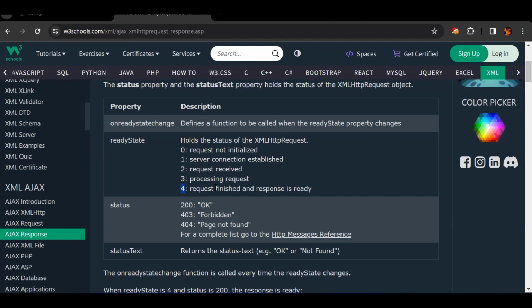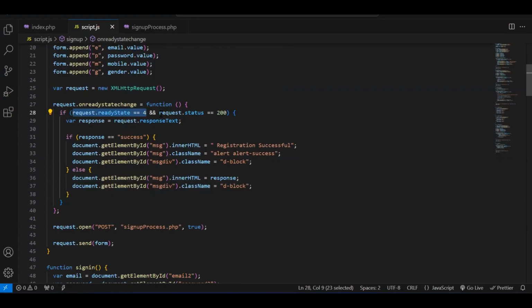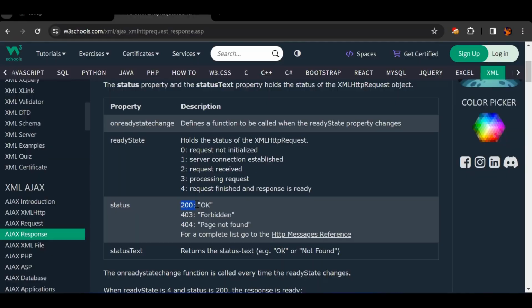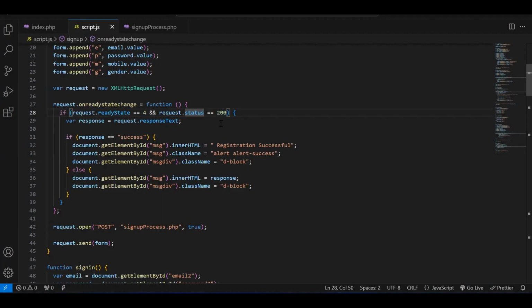The 4 means request finished and response is ready, and I'm checking the status of this request, whether the status equals 200. It means okay. If these two conditions succeed, then the code executes. I'm getting the response text sent by the server side and storing that in a variable called response, and then I'm checking some information inside the if condition. The response sent by the server side is equal to the string value success.